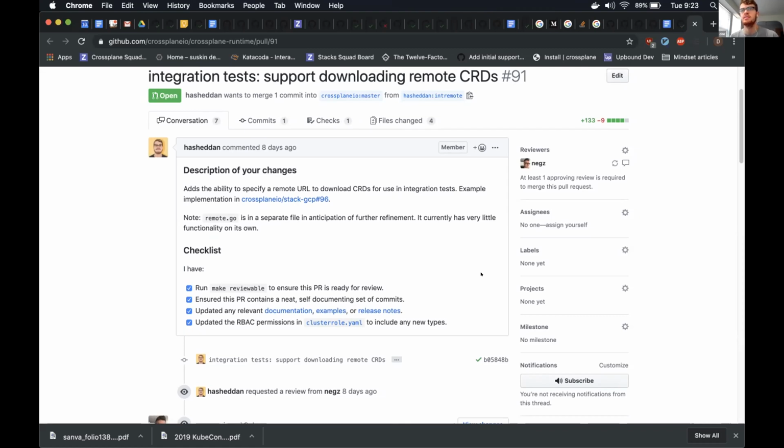So what this does is, all of the stacks, when they implement integration tests, a lot of them, to test things like dynamic provisioning or even just to register the controllers to run, need to also have the core Crossplane CRDs installed in there. So that would be like Kubernetes application and then all the different claim types.